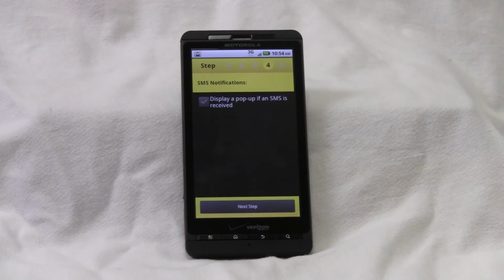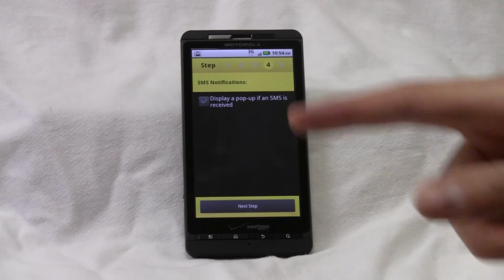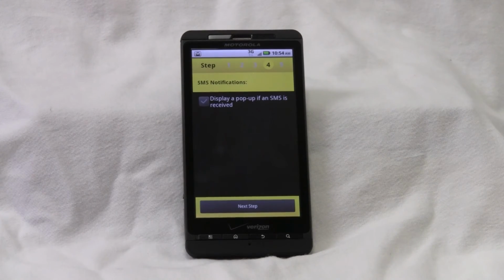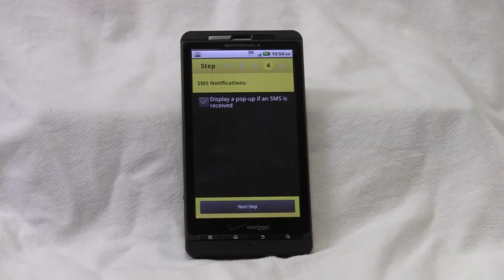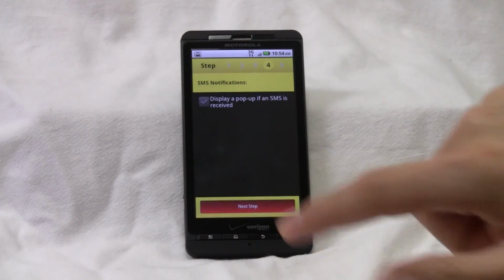We'll hit next step, and then under SMS notifications we can choose whether or not we want to display a pop-up SMS or not. So I'm going to click to display it, and I'm going to click to not display it. I prefer not to display the SMS to my child, so I'll hit next step.